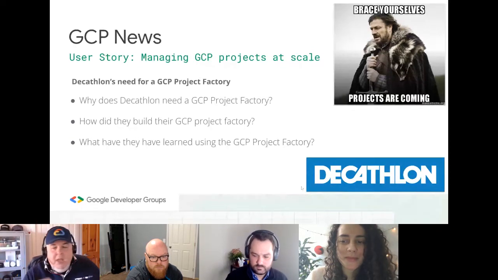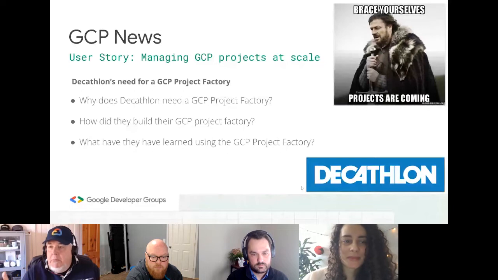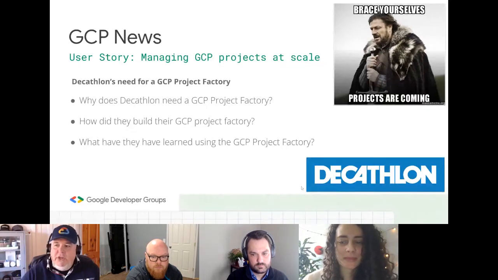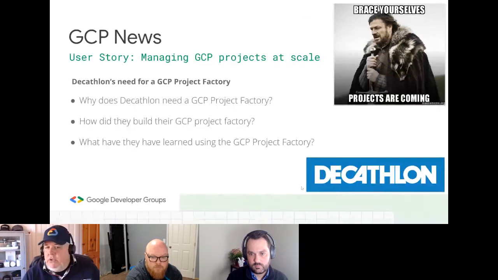So Decathlon, great story about that and the need of using a GCP project factory. If you're a big organization, you want to make sure that everybody follows standards and can just say, hey, I need a project for X. Is it production or not? This is, of course, leveraging Terraform and all the cool stuff that's around automation. So that's a great story, a great read. So please have a look.